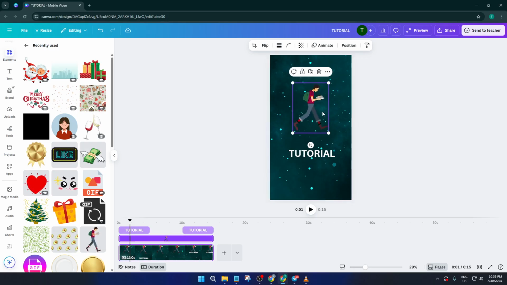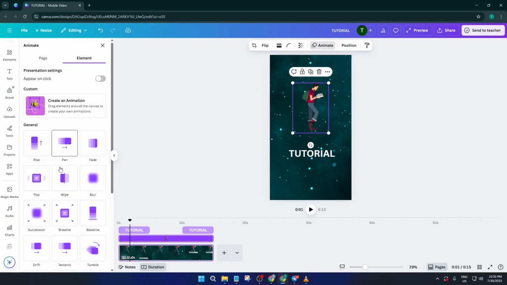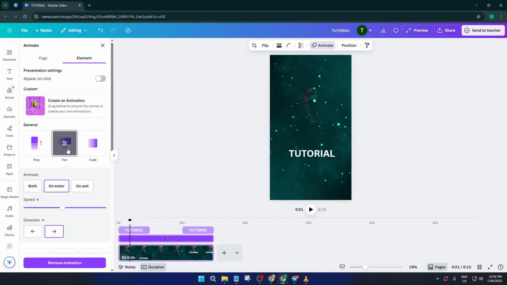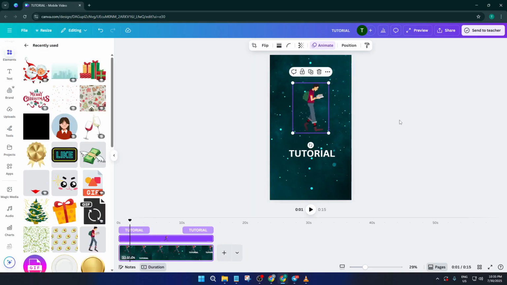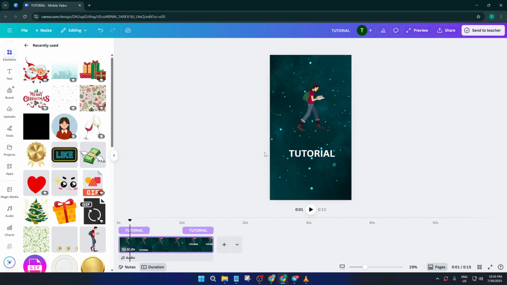Here's where the fun really begins. With the graphic selected, you'll notice an Animate button in the top bar. Go ahead and click on that. Canva will give you several animation styles to play with, maybe a fade, a tumble, or a pop. Take a moment to preview your favorites. Each animation gives your graphics a different personality, so choose the one that complements your content. Don't stress if it takes a little trial and error. Experimentation is part of the creative process.